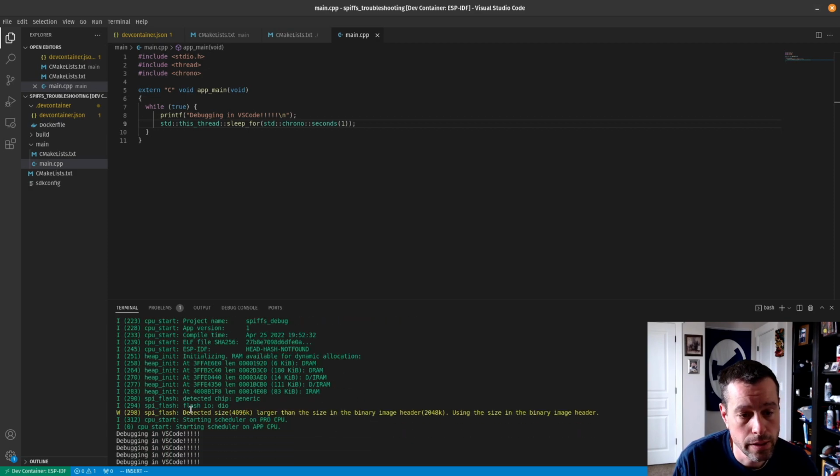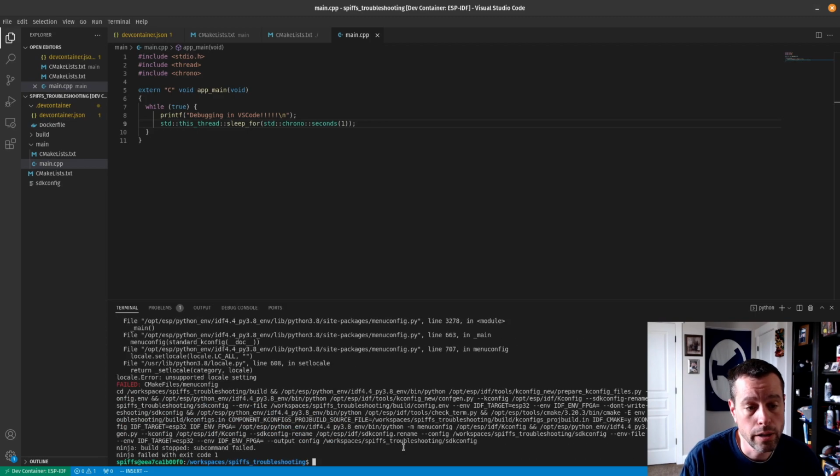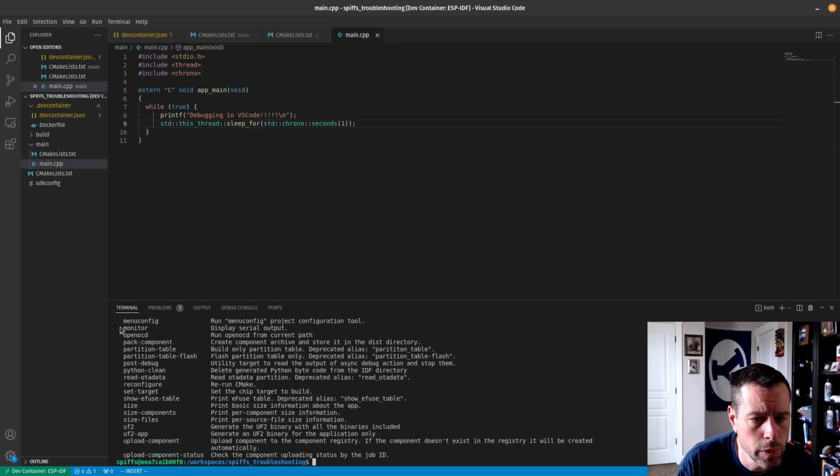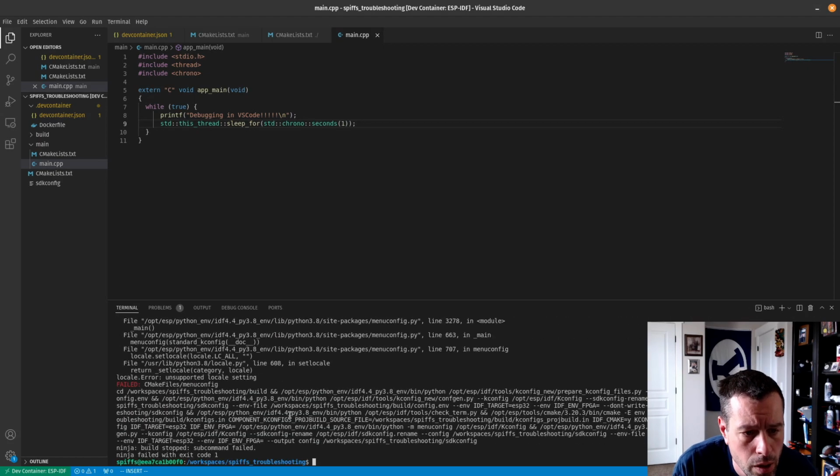It says detected size 4 megs larger than size 2 megs, detected 4 instead of 2. This is great because all we need to do here is just do idf.py menuconfig. And oh, why is it hating menuconfig? Is that right? I'm doing that right? Yeah, menuconfig. Why does it hate it? Unsupported locale setting.